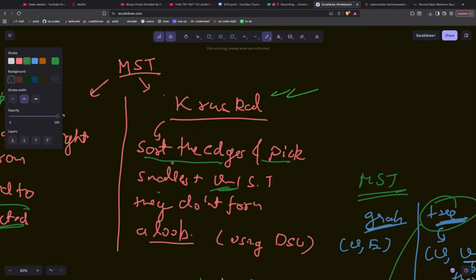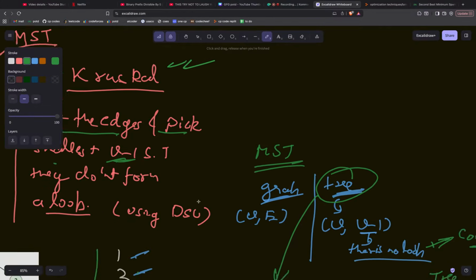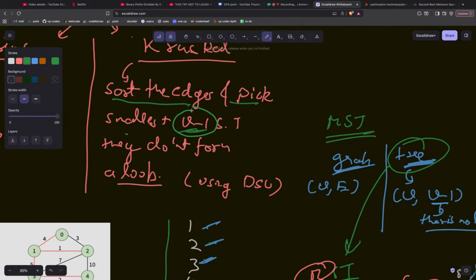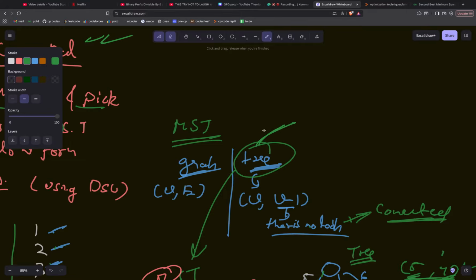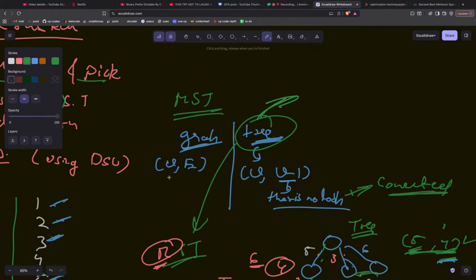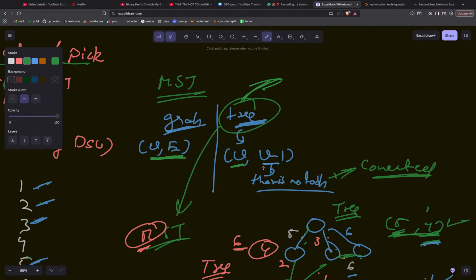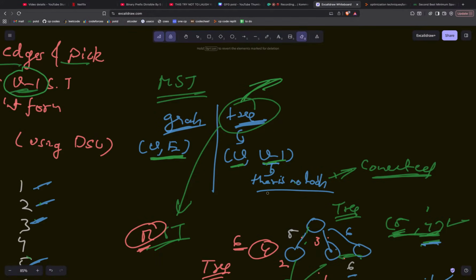Kruskal's basically means we sort the edges and pick the smallest V minus 1 such that they do not form a loop. Why do we need to pick V minus 1? This is a tree property. The difference between a graph and a tree is that in a graph there can be any amount of vertices and any amount of edges, and a graph can be connected or disconnected. Tree is a subset of graphs. For a graph to be a tree, it should have V vertices and V minus 1 edges, and the criterion is that there should be no loop.